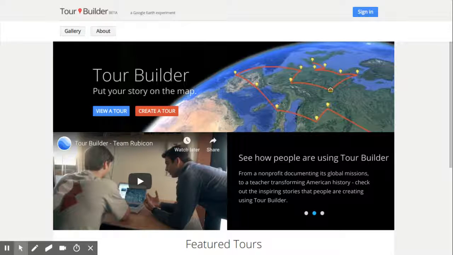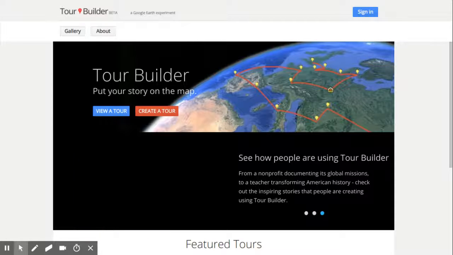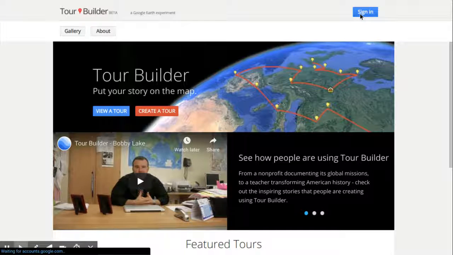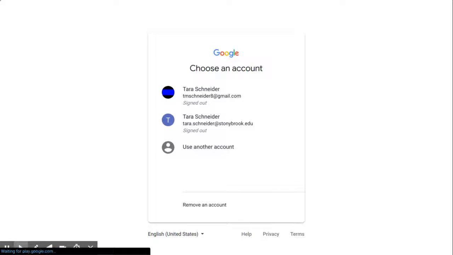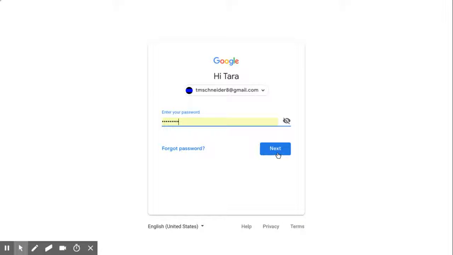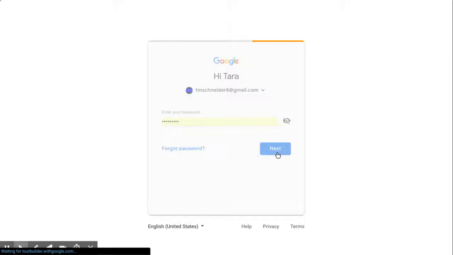I'm going to show you how to utilize this amazing tool. So the first thing you need to do is be sure to sign in. And mine's going to go ahead and sign me in. And I want this account. And yes, that's my password.